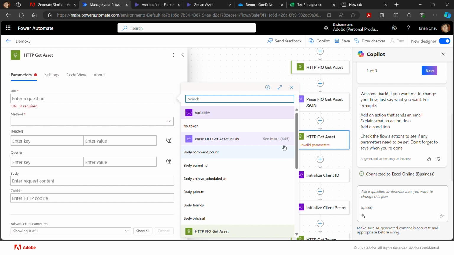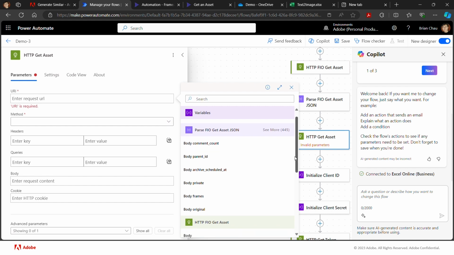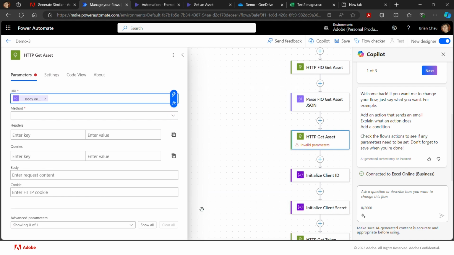Now, here there are just tons, 445 parameters. So find out where that is. I think it's this one. But if you couldn't find the one, you could go and search for original, and hopefully you'll see it. But it's just a lot. So anyway, this hopefully is the URL.